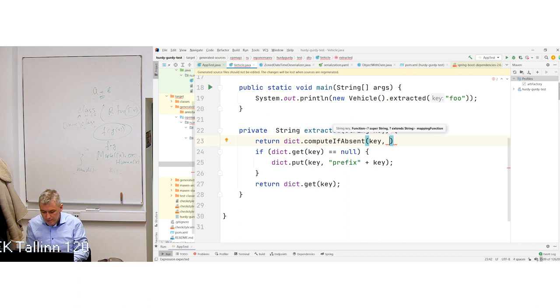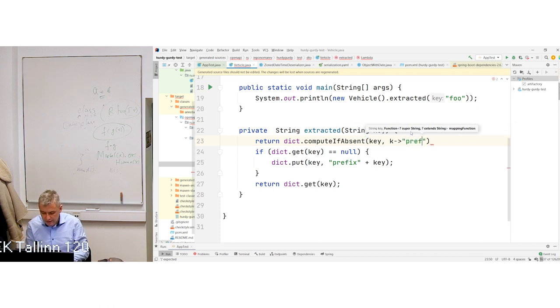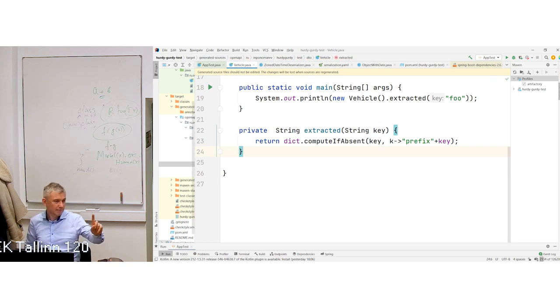And let's write this lambda. You see, it's Function<? super String, ? extends String>. Why it is so, I will get back to it sometime later. But now we should write a function here. So let it be mapping function. The parameter is key, just key, and the value is prefix plus key, right? So now it's compiled, and now we made code shorter. Good. Can we do better?